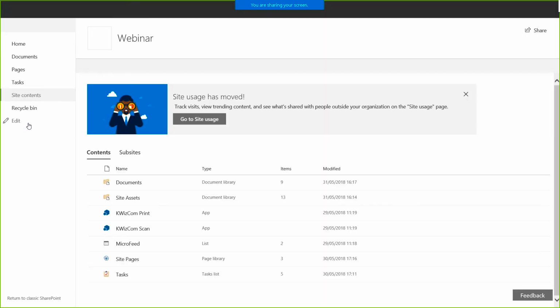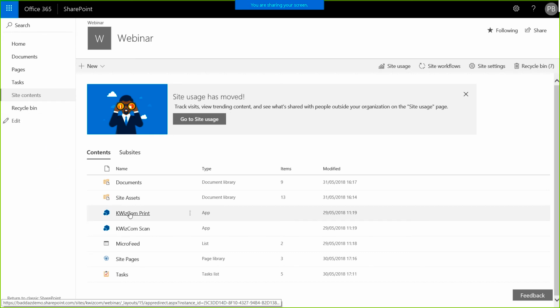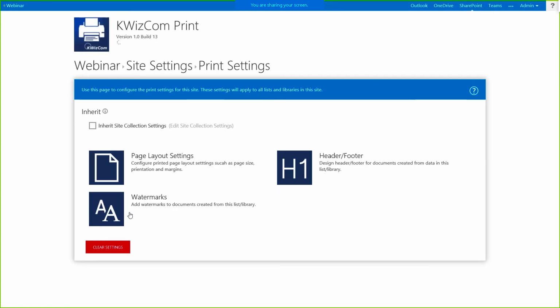So if I go into site contents in the same way which I showed you within the Scan app, the Print app has specific settings. Again, they can be settings for your site or your specific library. So I had applied specific settings to my pages library. I'm now going to just set some settings for my site as a whole, so the other libraries and lists within my site. You can see I get the option to set specific headers and footers.